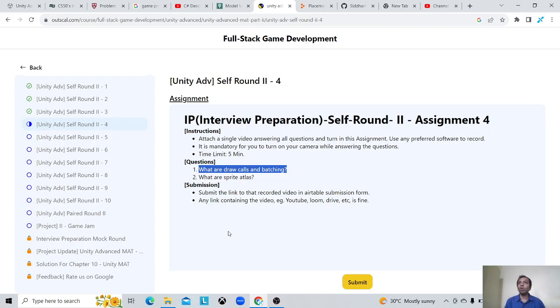And in dynamic batching, let's say there are very small objects in our scene, and they are the same in size and scale, and they are using the same material and the same textures. At that point, the CPU will say, okay, I can draw these meshes all together, but that is calculated at runtime, not at compile time. So that is dynamic batching. My mistake. The second question is, what are sprite atlases?